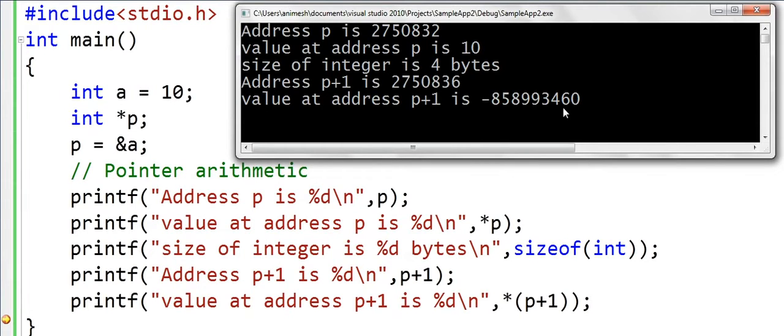And this is one dangerous thing about C. Using pointer arithmetic, using pointer manipulation, you can reach any address, and sometimes these kinds of operations can bring some unwanted behavior to your program.